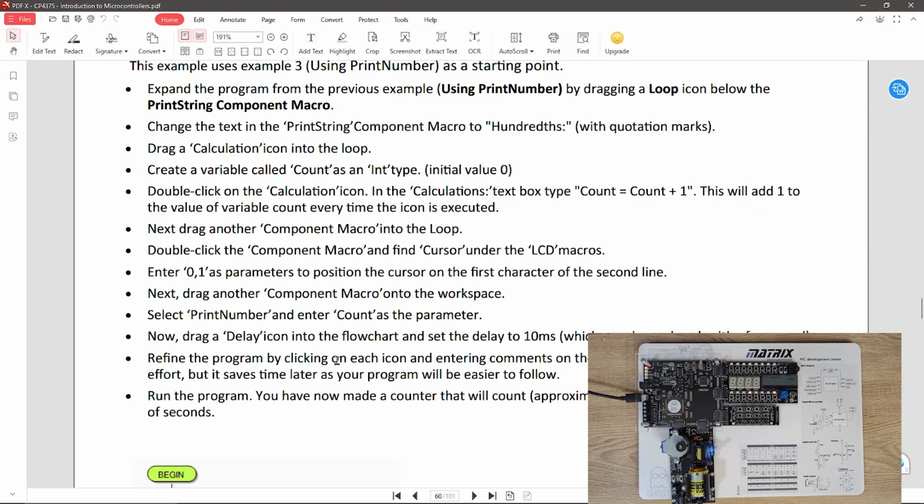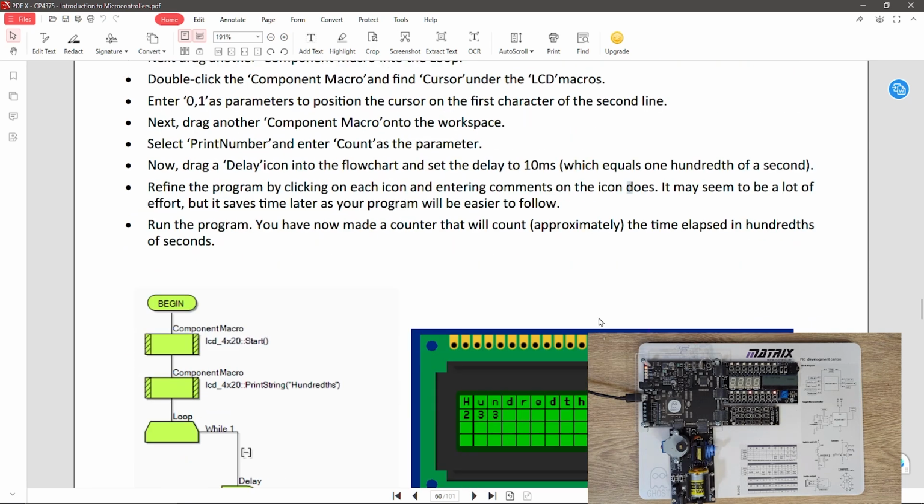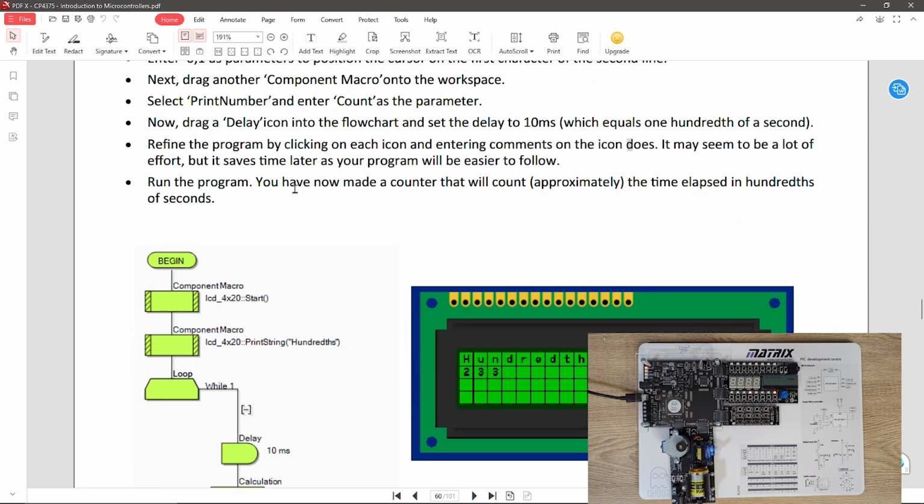All right, refine the program by clicking on each icon and entering comments on what the icon does. It may seem to be a lot of effort, but it saves time later as your program will be easier to follow. Run the program. You have now made a counter that will count approximately the time elapsed in hundreds of seconds.